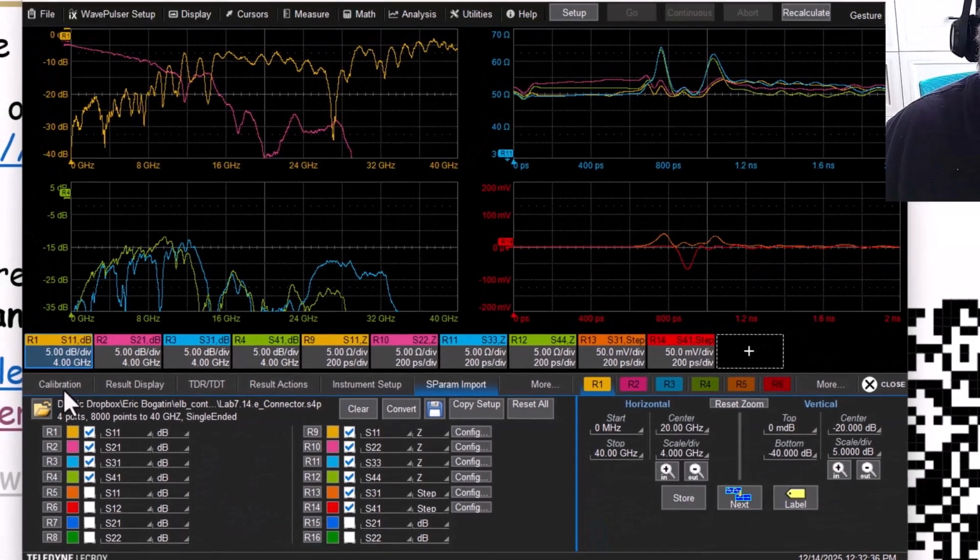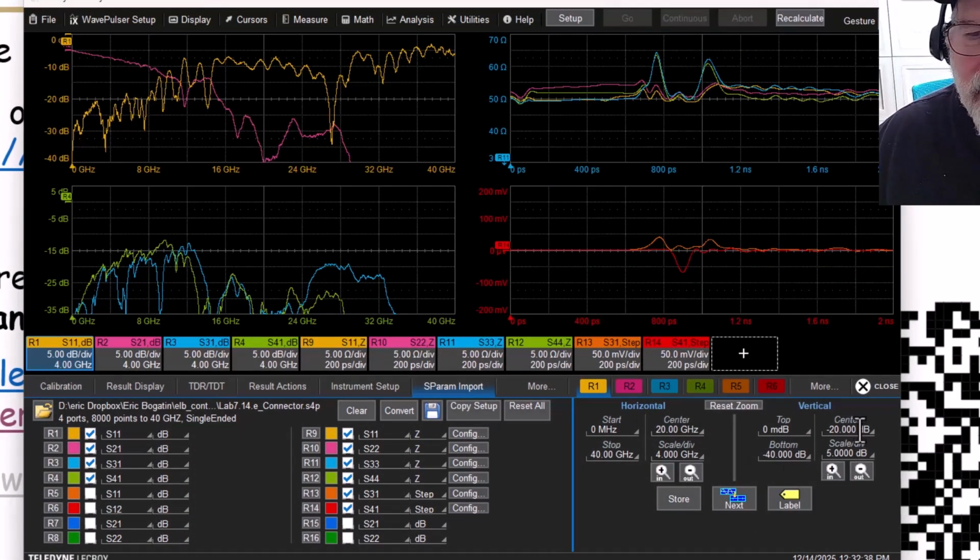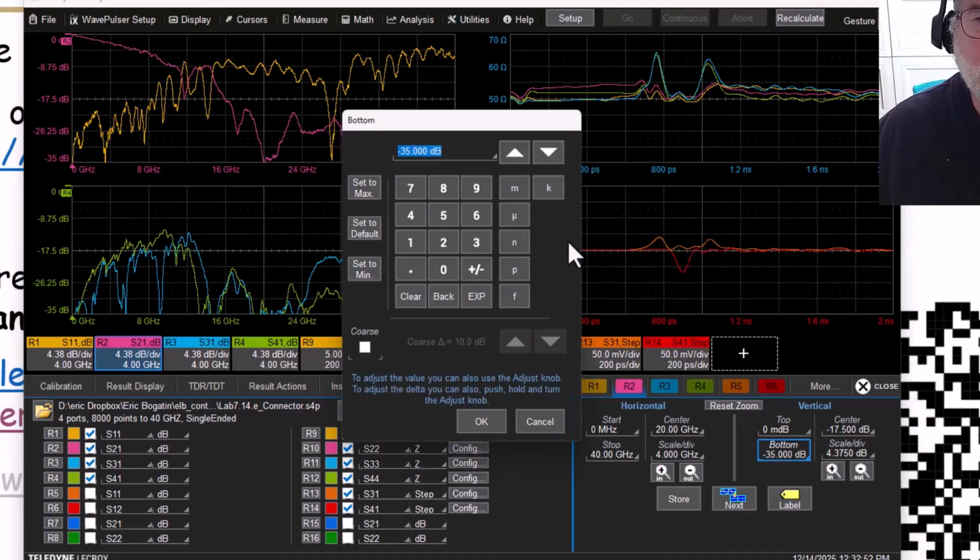Now I can come back over here, and now let's see, I have top is 0, bottom is 40, and I want to change that for this one here. So I'm going to go to top is 0, bottom is minus 40.